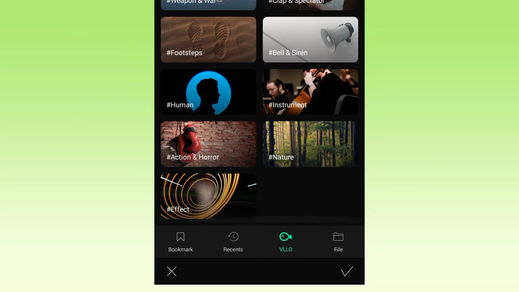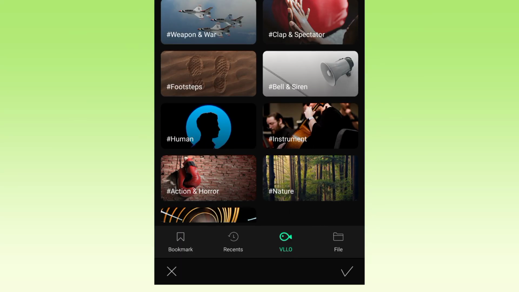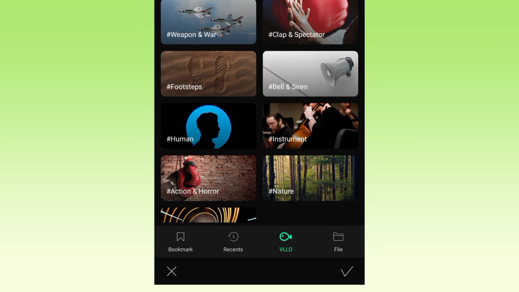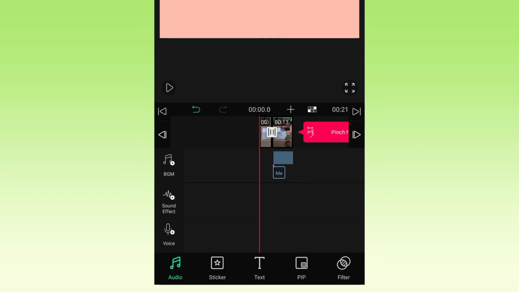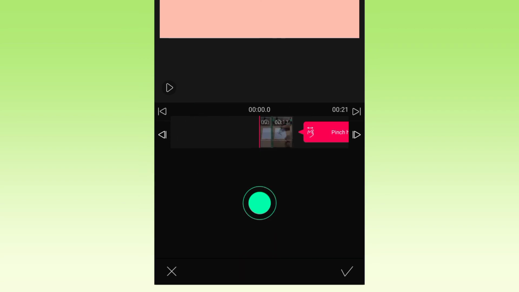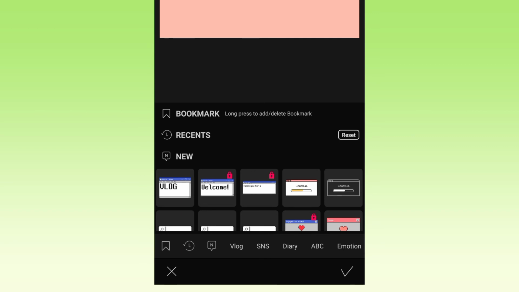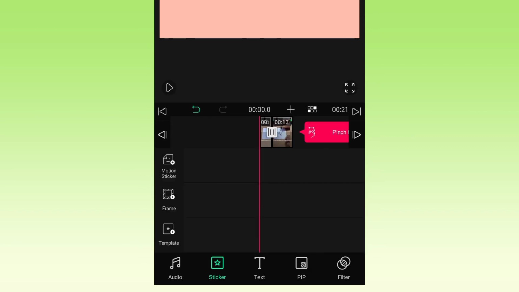So you can get a lot of sound effects, transportation, live sounds. In the same way as you inserted the music, you can insert this also. Then if you want to insert your own voice, you want to record, then the record option is also available. Now if you want to insert a sticker, then you can choose any of them. Just click on this OK button, you will be able to insert it.